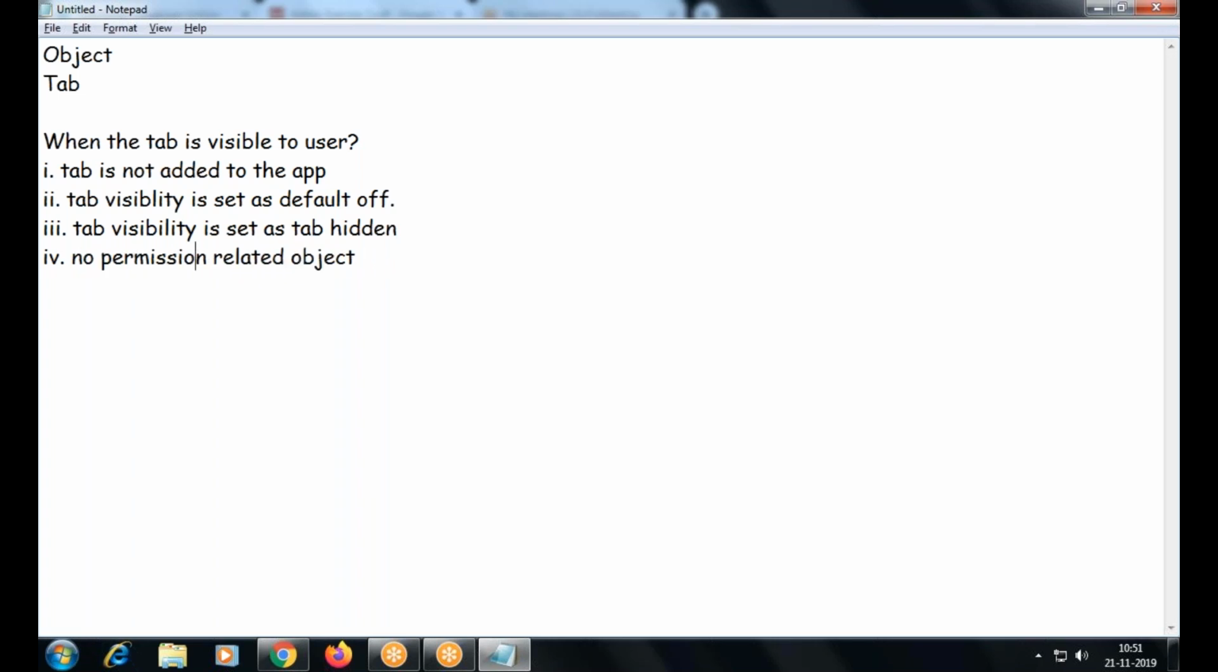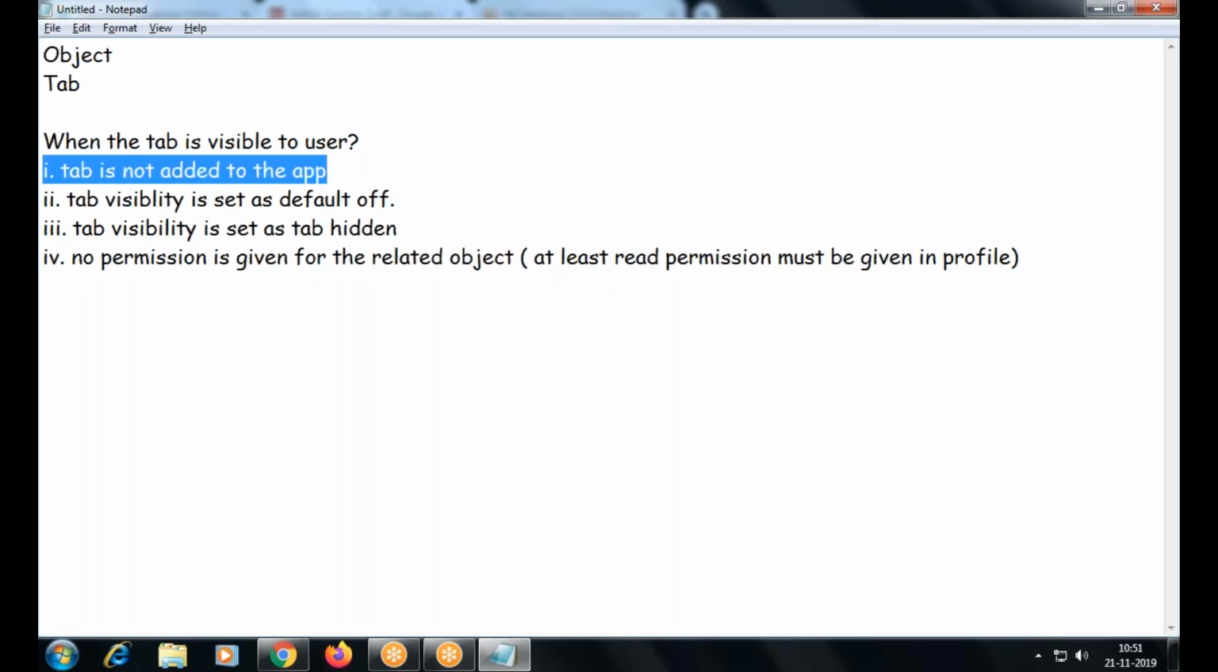No permission is given for the related object. Okay. At least a read permission must be given in a profile, right? Okay. So these are the possible reasons why the tab is not visible to you.